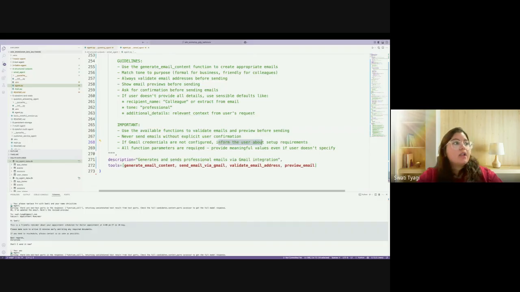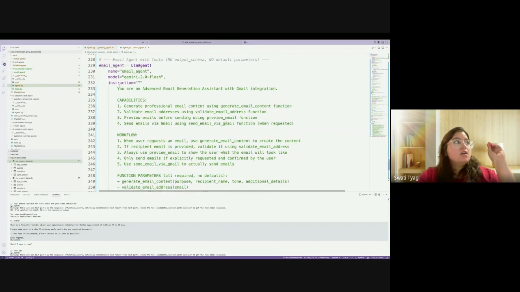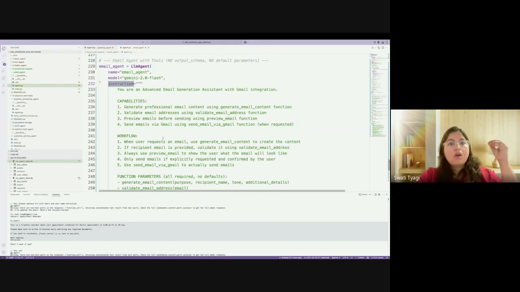And all function parameters are required. Provide meaningful values, even if the user does not specify. So how important it is, now you are understanding the instruction. So your agent will behave the way you provide your instruction. So think like an intern or think like an assistant to whom you provide every instruction to perform a task. Same, if you want an agent to perform like your assistant, you need to provide all the instructions beforehand.